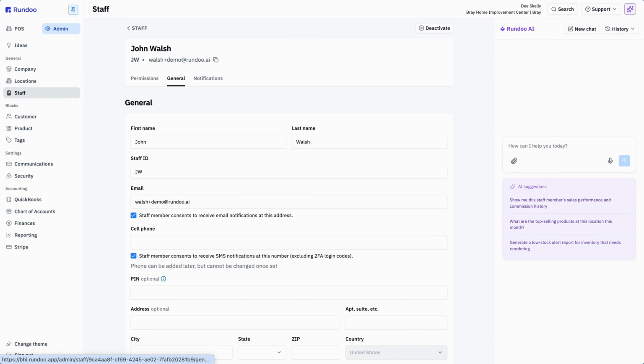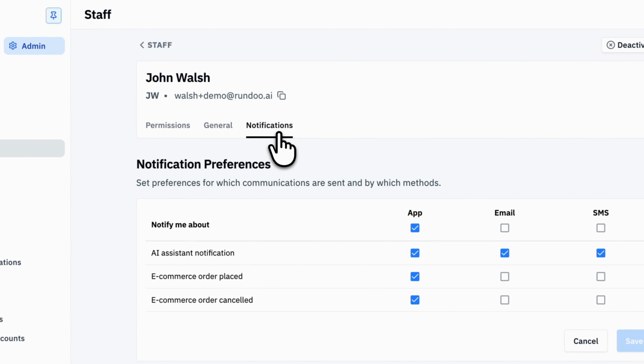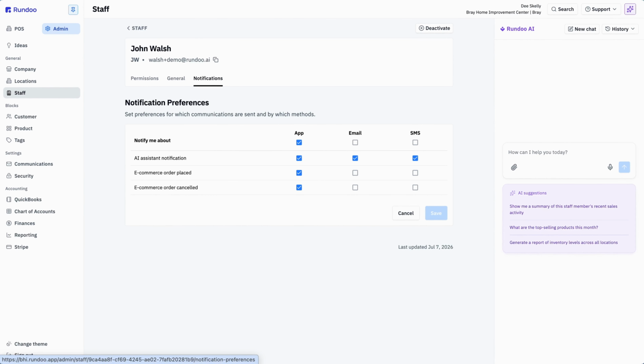The General tab holds all their contact info and notifications. It lets you decide exactly what updates they get and how they get them, in the app, by email, or by text. You can customize this for every person on your team.